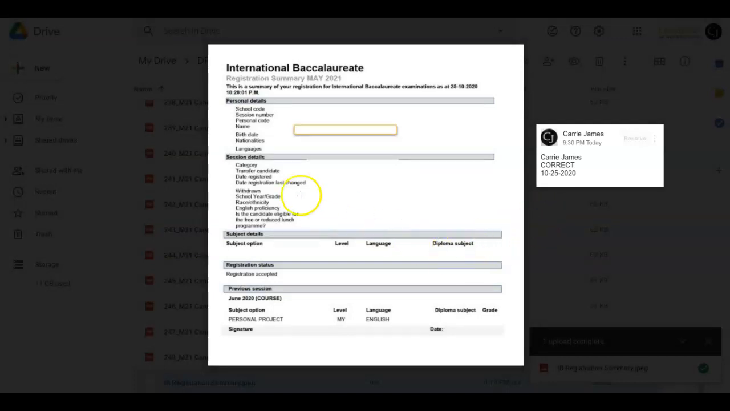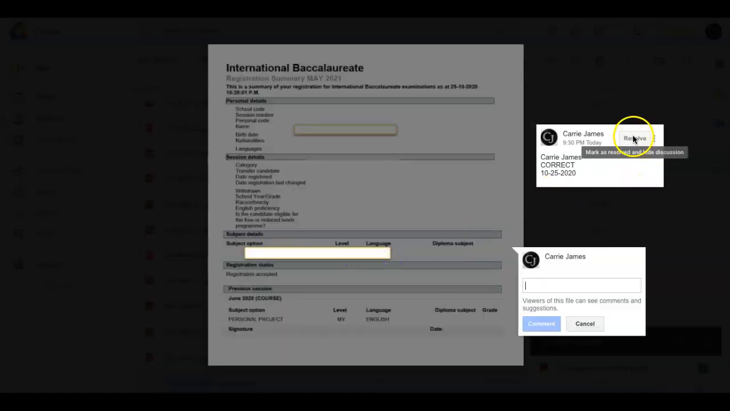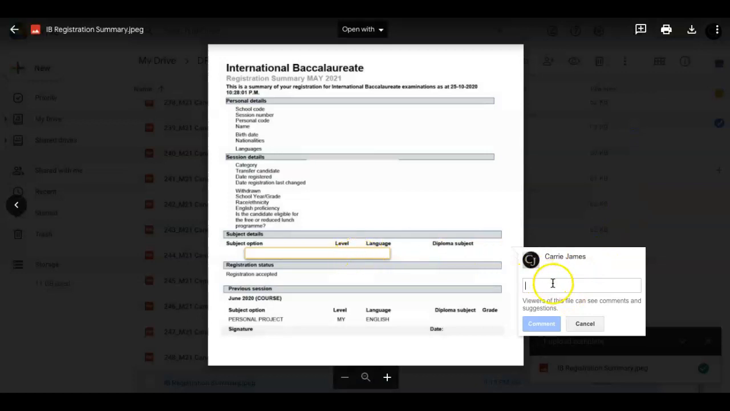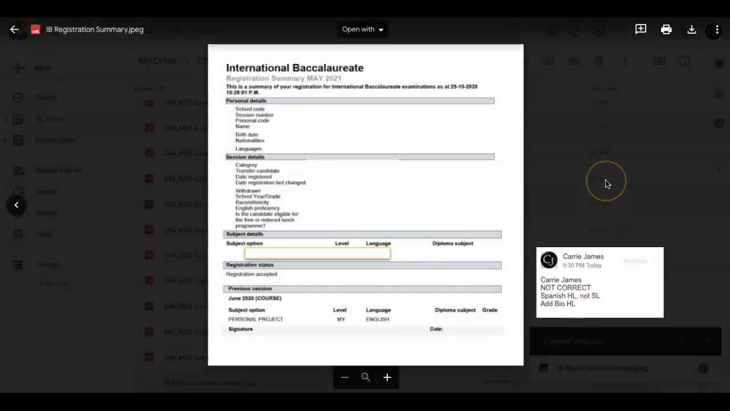and confirmed. If there's a problem, let's say that there was a problem down here, of course I would not say it was correct, but if there was a problem, I would write my name and I'd say not correct, and then I would tell what the problem is. I'd say Spanish, HL, not SL, or maybe I would say add bio HL, something like that. And then I would send that comment to me. And this is going to be how I'm going to confirm this.